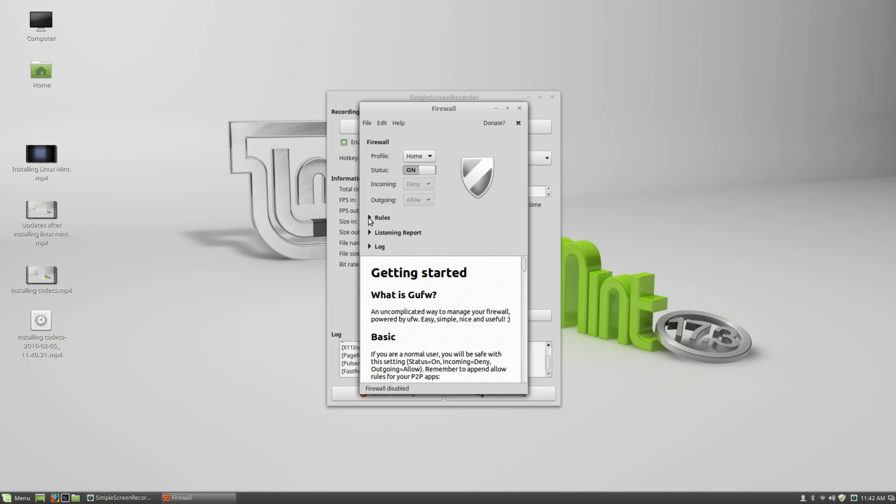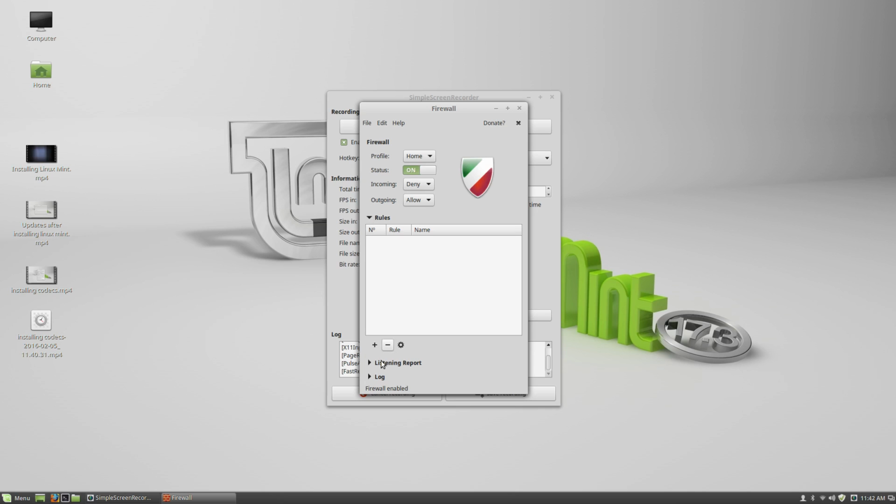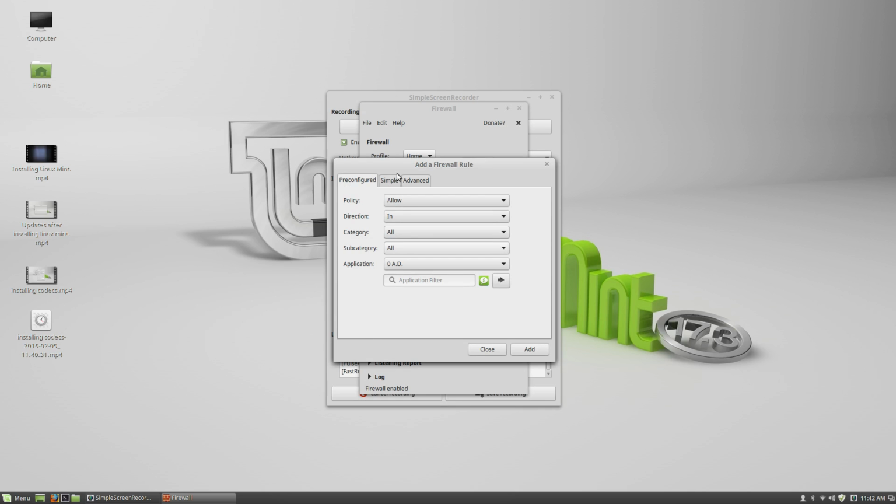And then you come down to the rules, click it down, then make up some rules by clicking add, and then policy allow, direction in, just click these down, out, or whatever, both, category all, like audio and video, stuff like that, subcategory applications and stuff like that. That's pre-configured.